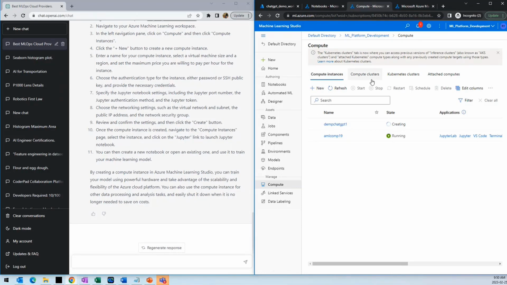If you have a bigger data set, then you select compute cluster, where you can do distributed training with multiple nodes. You need multiple VMs, something like that. When you deploy your model into small pods, that's when you use Kubernetes cluster. And when you bring your own attached compute, like you already have Synapse compute, Databricks compute, or other VMs, then you select attached compute.